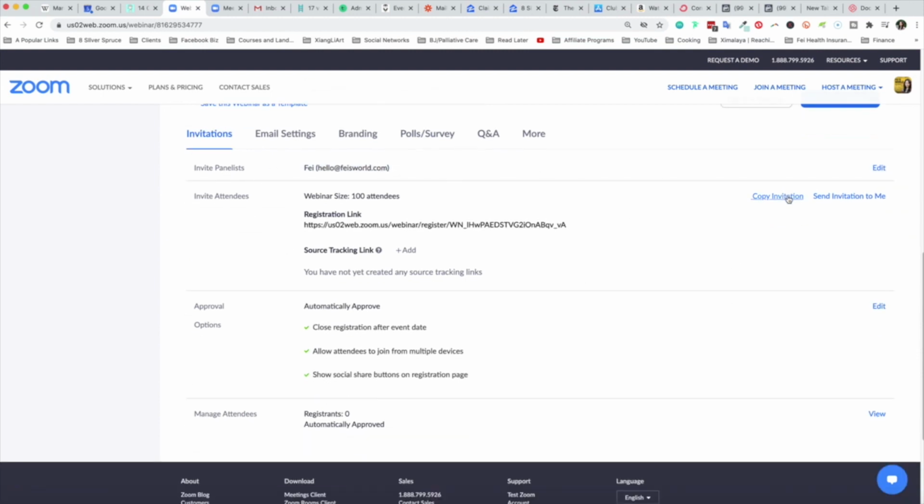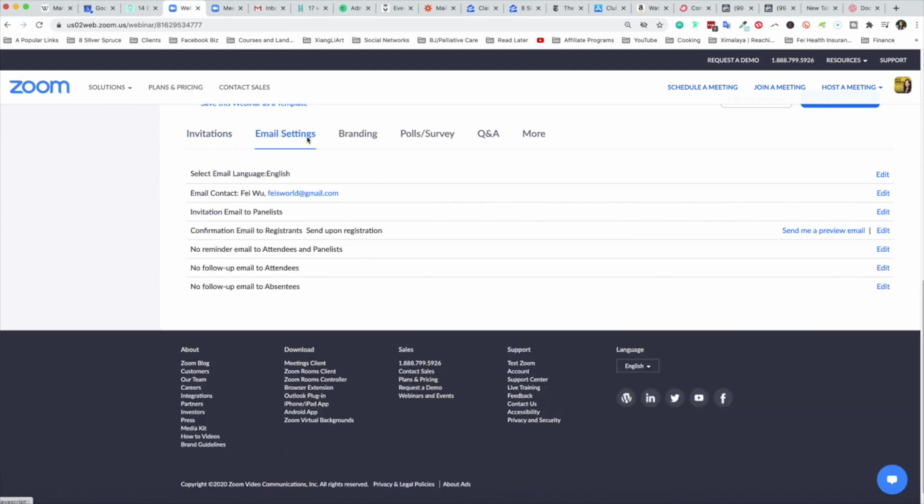And some additional features here you might find helpful as a host. You can copy the invite or send the invitation to me in case people are requesting that. Let's take a look at email settings here. I think this is huge. Do it the right way.